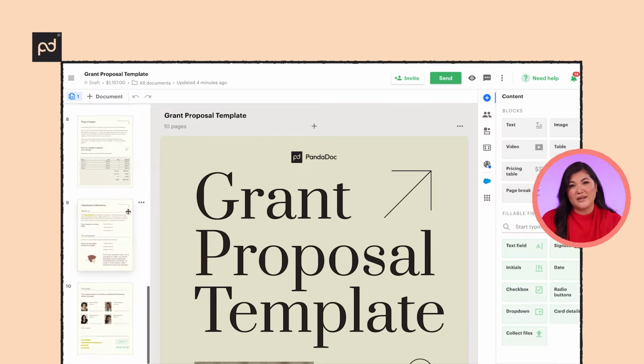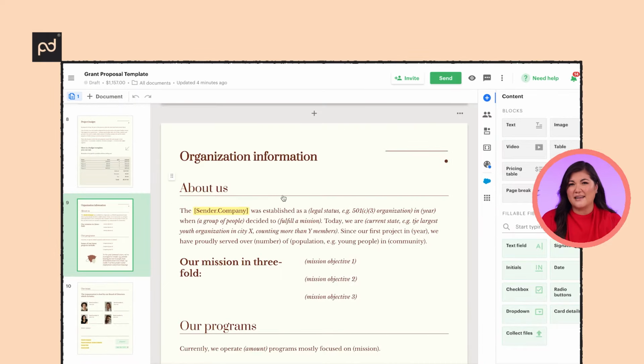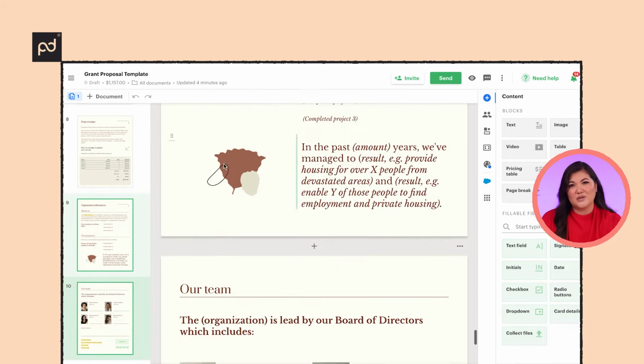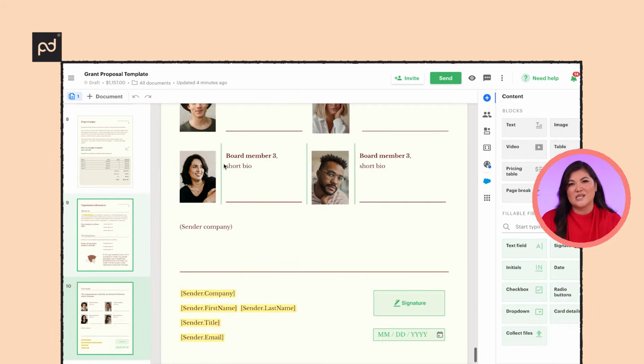Now it's time to introduce your organization. This section is your opportunity to tell your company's backstory and highlight your expertise. Some grant writers will place this section at the very end, like our template here. Either way is fine, just make sure to comprehensively cover all the necessary information, such as your legal status, founding year, mission statement, programs, and key team members.